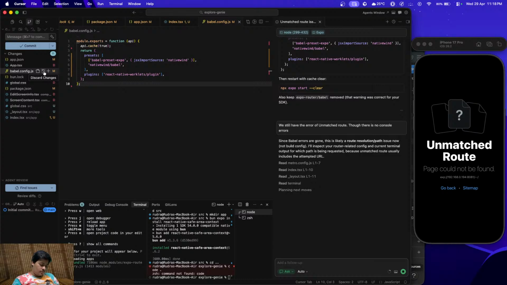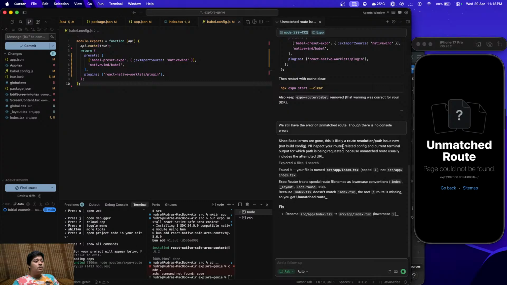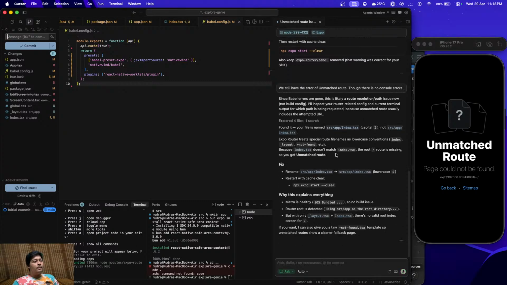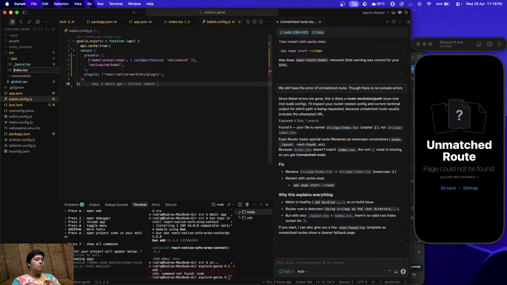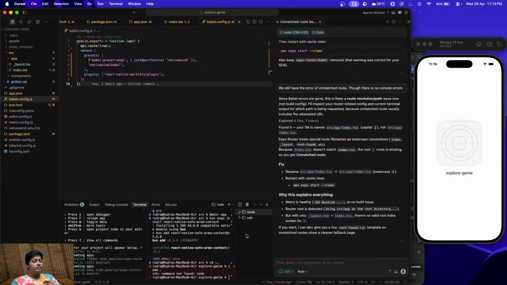Since Babel is gone, this is likely a route resolution issue. Okay. Okay, got it. Oh, this is a simple issue. I don't think this solves it, I guess. I guess it does.